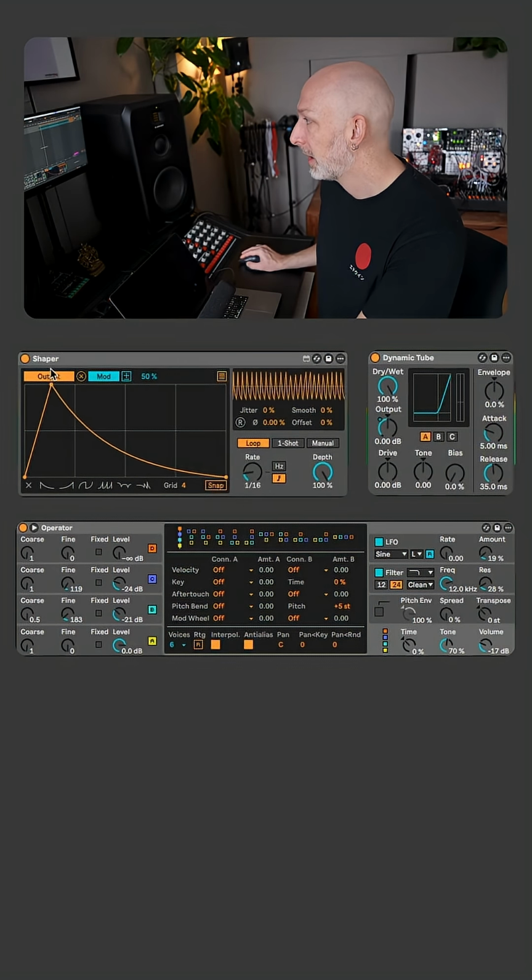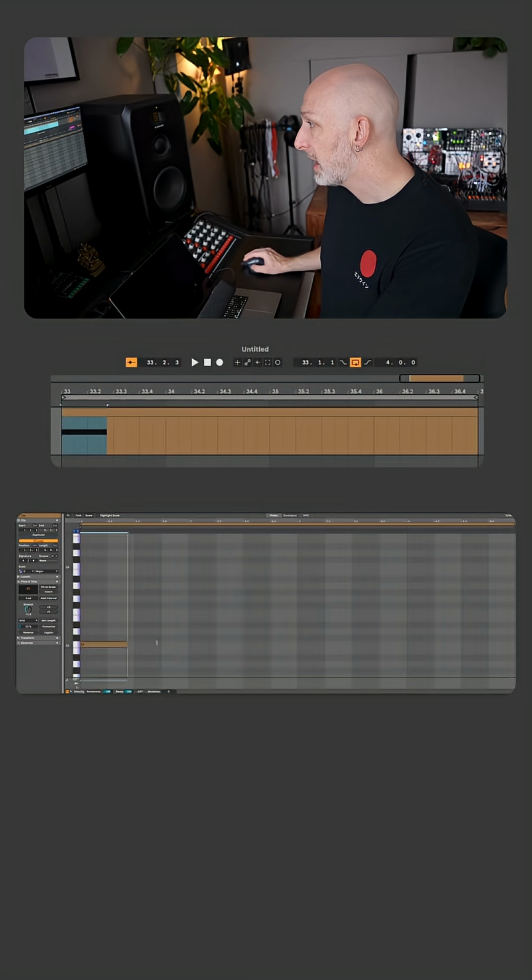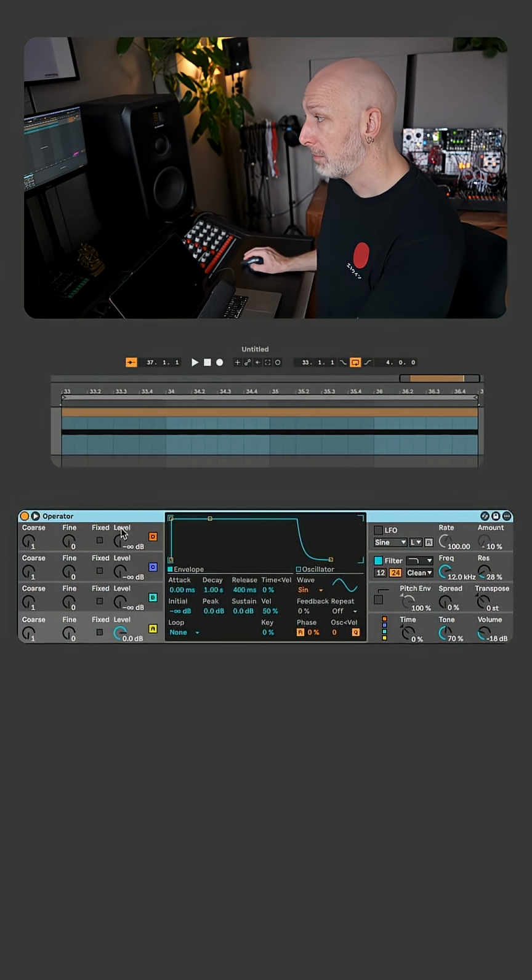I want to create a sound. We're going to use a process to make something called a drone, and then we're going to cut it into little slices like that. So let's make a 4-bar loop and play a note. And let's put back in an operator.